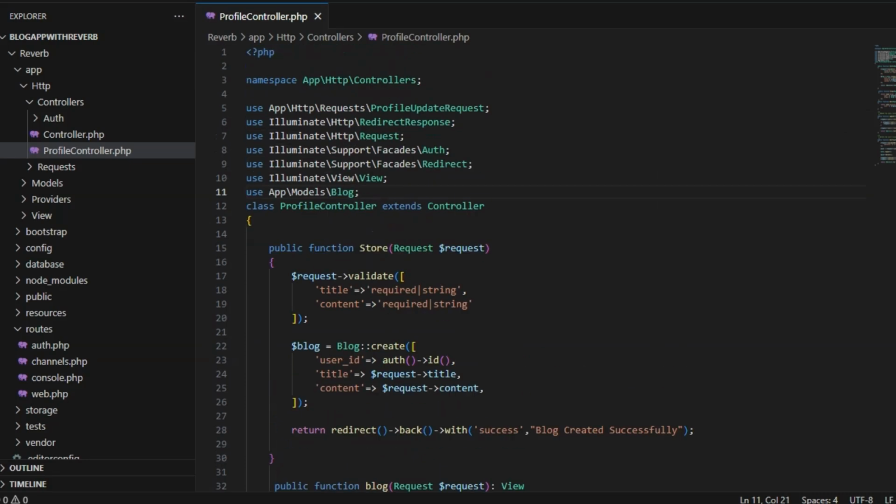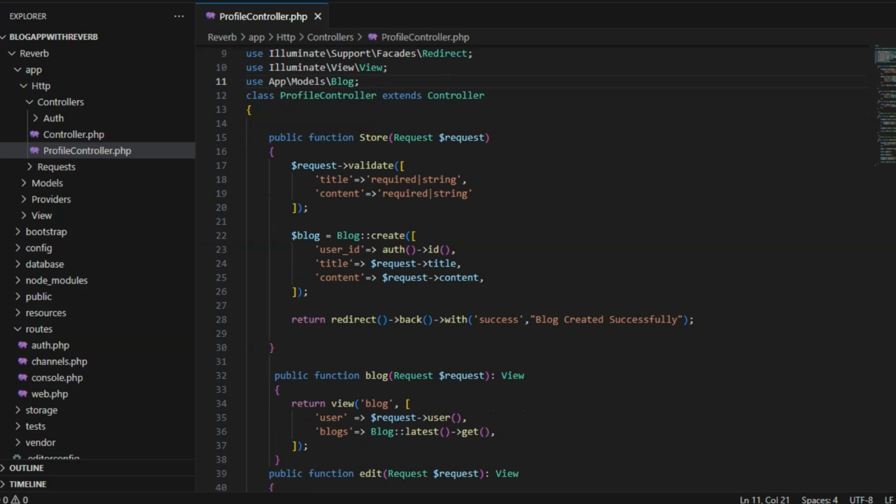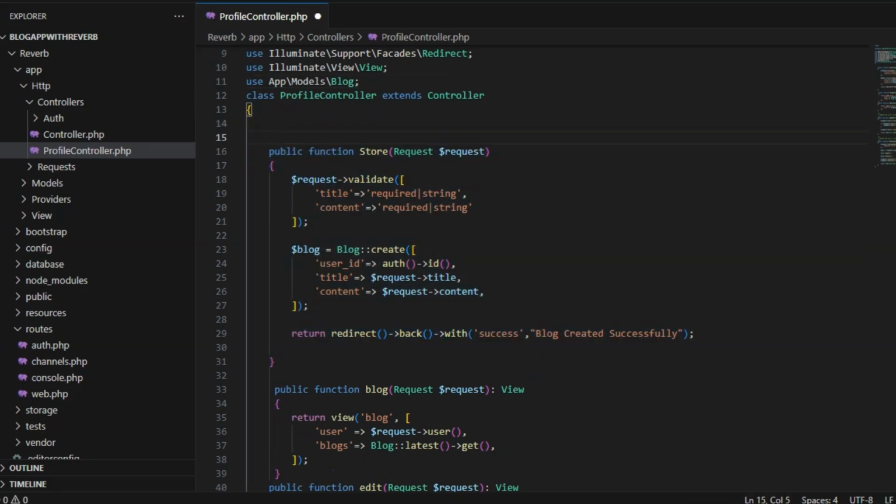Okay, that's it. Okay, and after this store function I have a delete function also, so I'll copy it and paste it here.